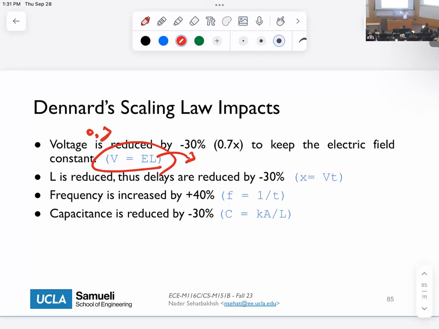We usually start with something like 3.35, and then we go 0.7, 0.7 each time, okay?